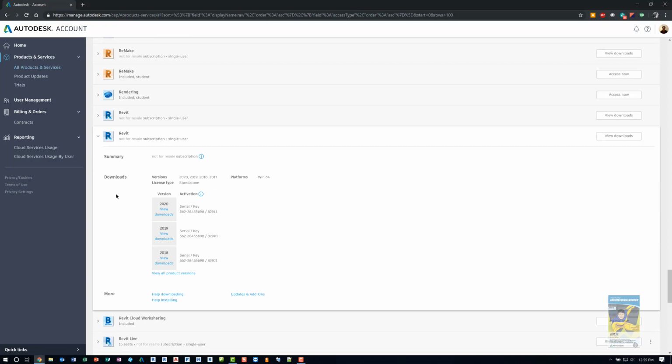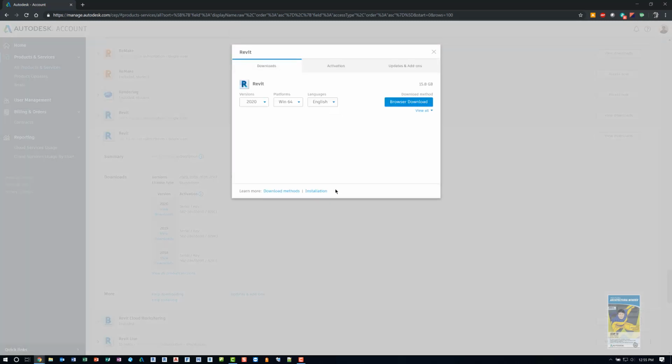You can click this little arrow right here, and it will expand and point down, and it opens up a drawer. And in there, it lists all the software that you have available to download and the serial number and product keys. So if I click View Downloads, it'll open up the Revit window, and it will list all the versions I can download and what platform and what language. And then I can choose to download it.